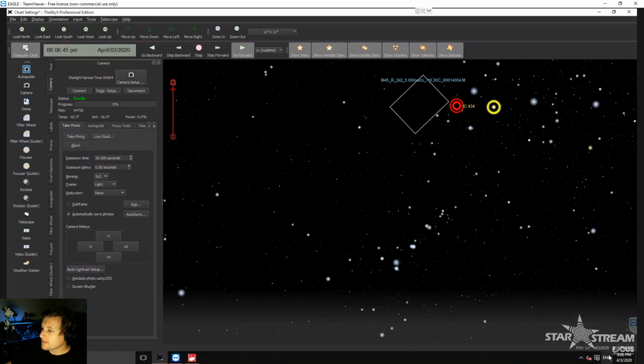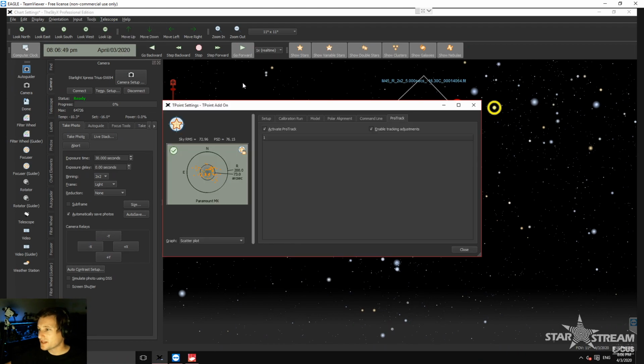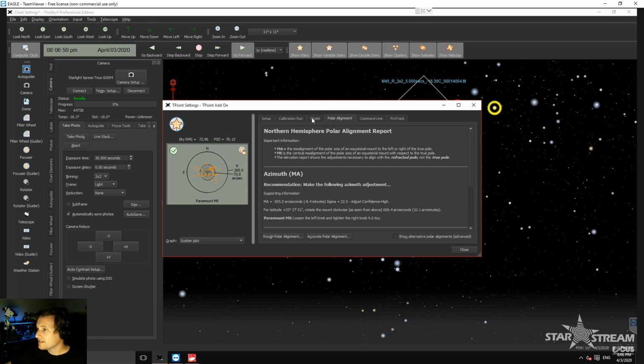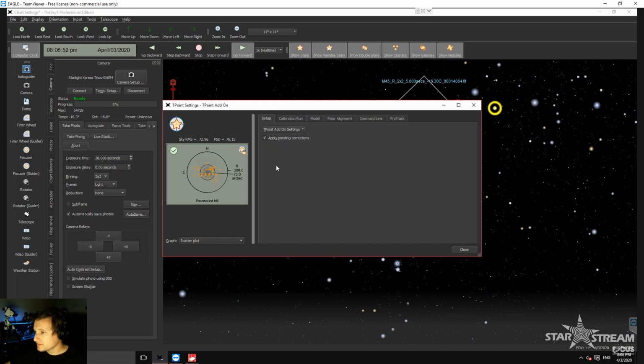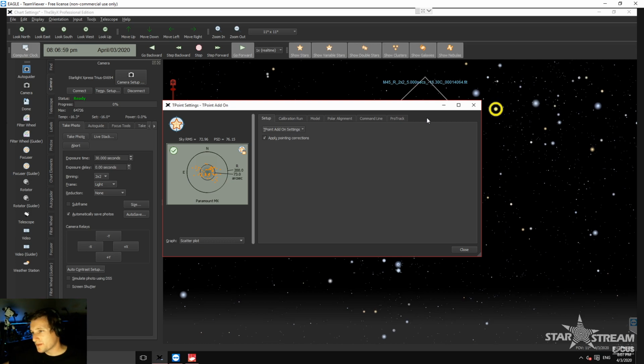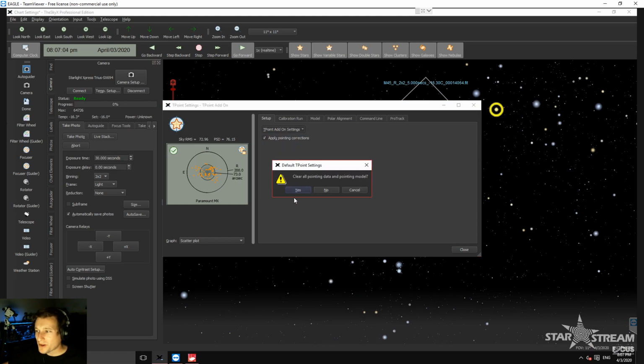I'm going to try to clean up our tracking here a little bit. See what's going on here. So I'm going to try to clean up our tracking here real quick and see if we can get some better guidance out of the mount.